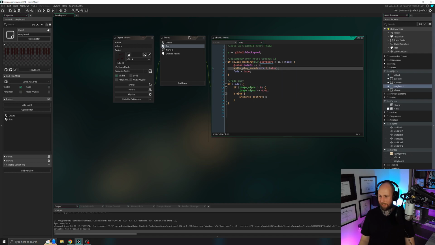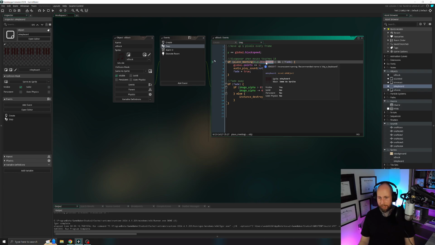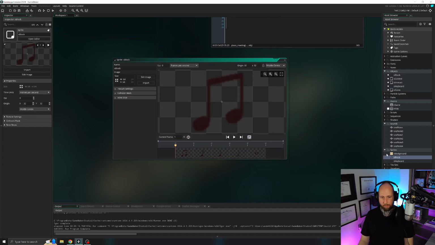So now what this is doing is using a new function called place meeting. What this does is that it checks to see if the boundaries, or collision area, of this object is at all overlapping with the boundaries of this object, O block. And if you go to the sprite objects and open collision mask, you see we changed it to be full image, to be the collision mask for this object.